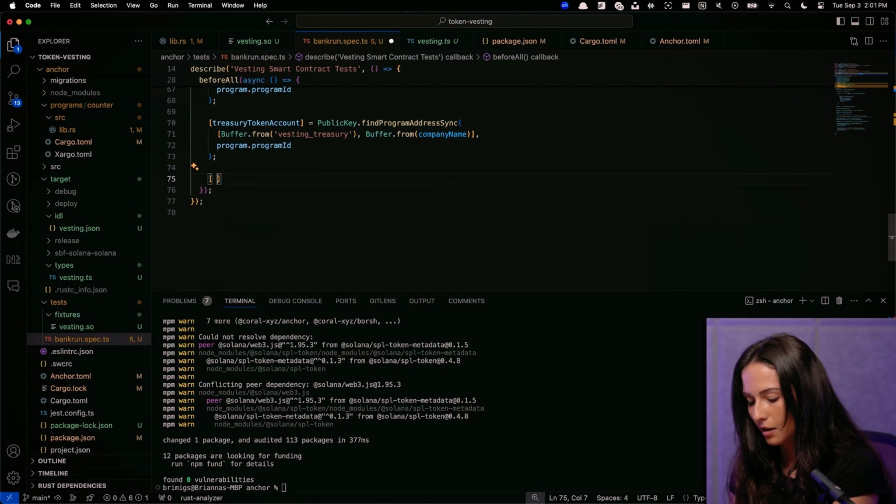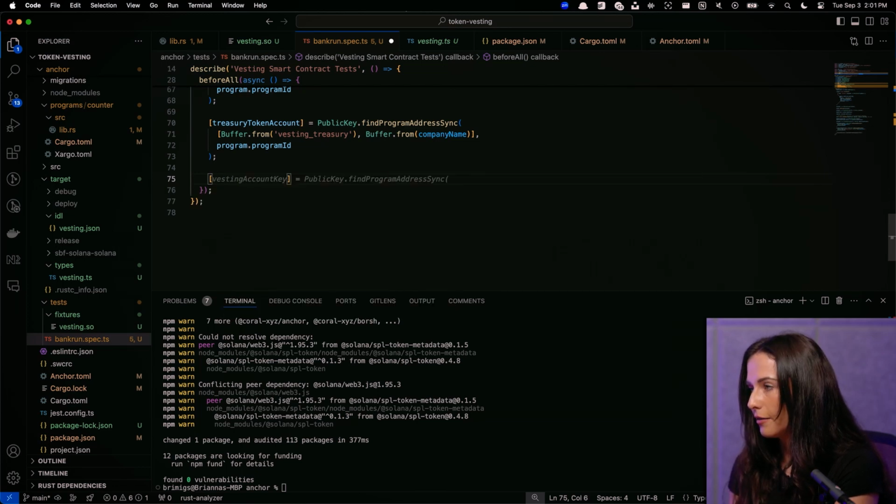Okay. And the last PDA we need to derive is the employee account. So let's define that. So same exact method. We have our employee account.